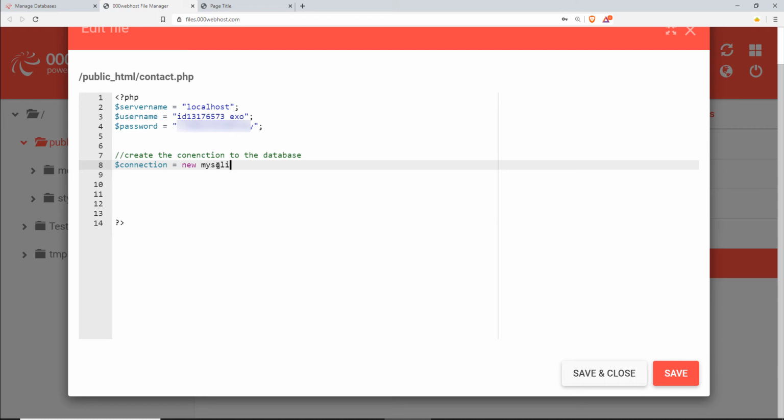And what we're doing is there's a class slash constructor that exists called MySQLi, which stands for improved. And then we're going to do open close parentheses there. Now, what this needs is three parameters. It needs a server name, our username, and our password.